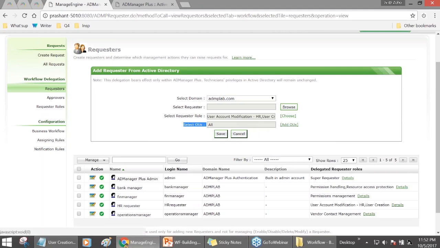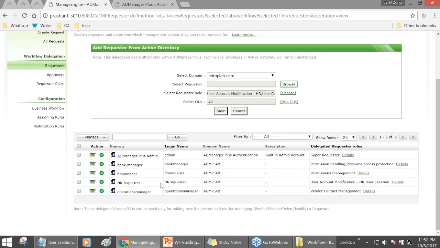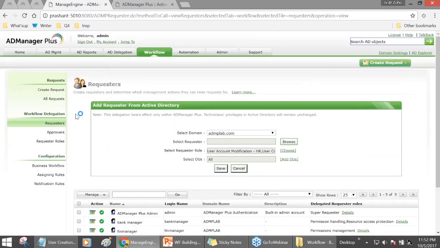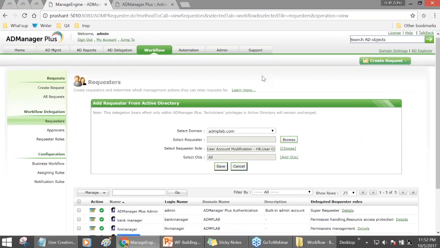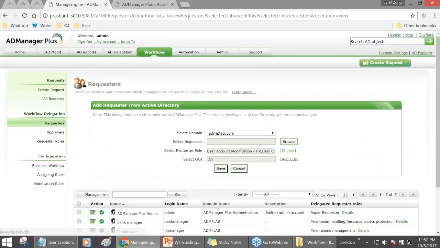So you can go on and have OUs configured as well. All right. So I've got one already configured right here. The one is for the HR requester, and it's both for user creation and modification. So that bit of it is done. So what I've done is two things: created a role for user creation and modification, and then assigned it to my HR. So this is the most crucial part of today's session, where we get to see how the entire dashboard changes when your end user or your requester logs in and tries to make a request. All right.